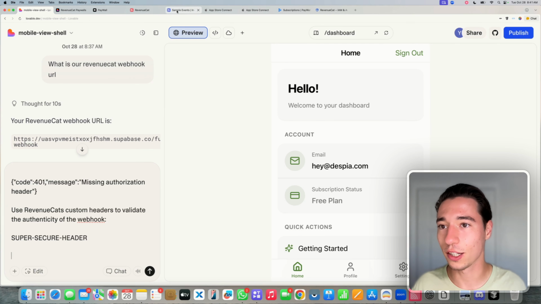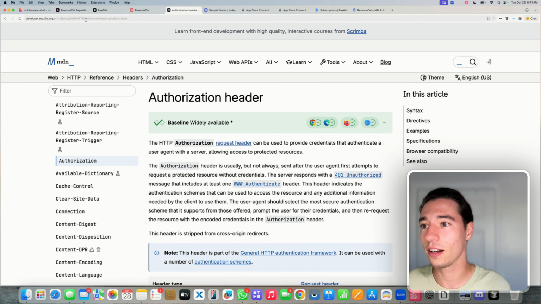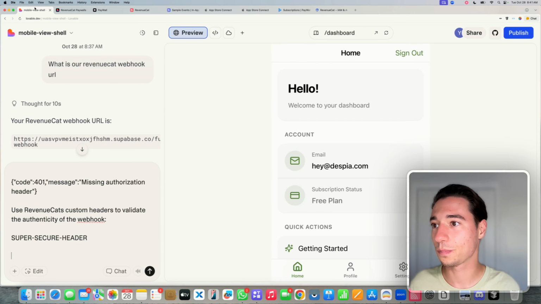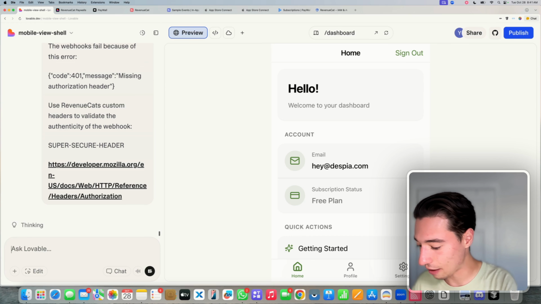You should only put it in the secure forms that Lovable gives you to input those environment variables in. Now what we're going to do is I'm going to go back here and go to their documentation for the authorization header implementation, and I'm just going to paste this inside of here, and let's send this to Lovable.